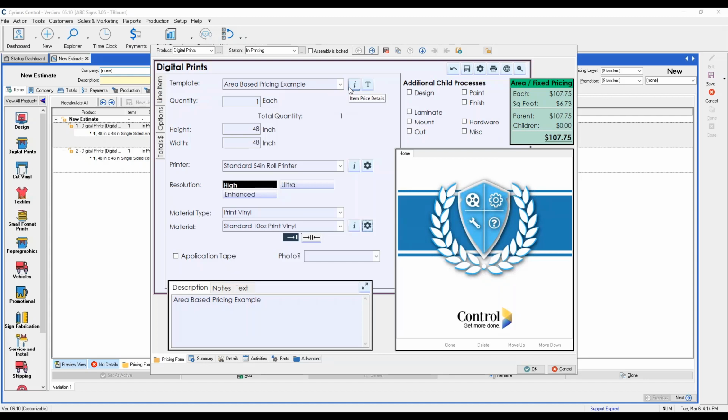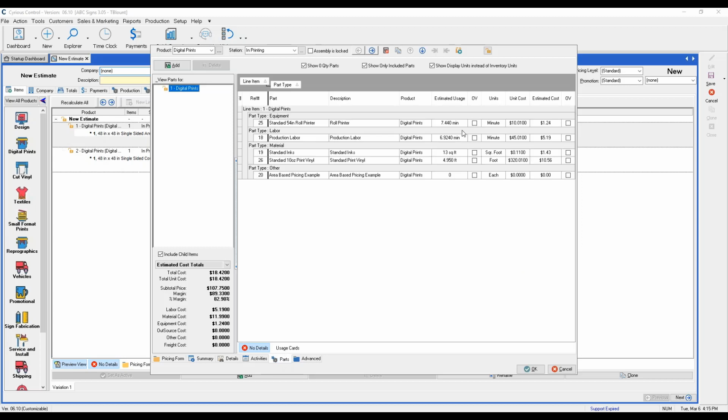Now, if I had done the costing analysis before setting up my retail price, I could also compare this job to my cost being evaluated against my printer, material, and template. And I can do that by coming down to the Parts tab at the bottom, and I can see what my estimated usage for my equipment and labor is, my estimated usage for my inks and material, my unit costs for each of those items, as accurate as I have done through my testing.